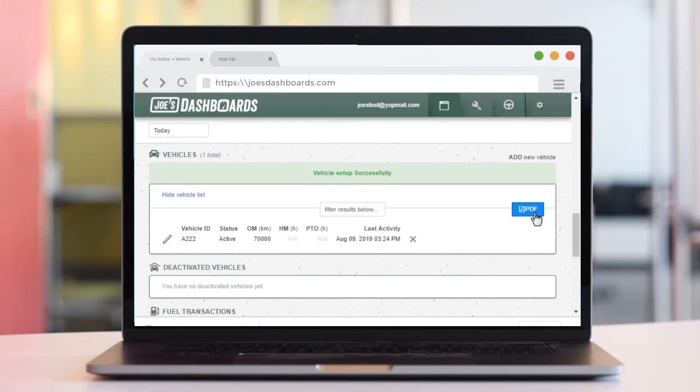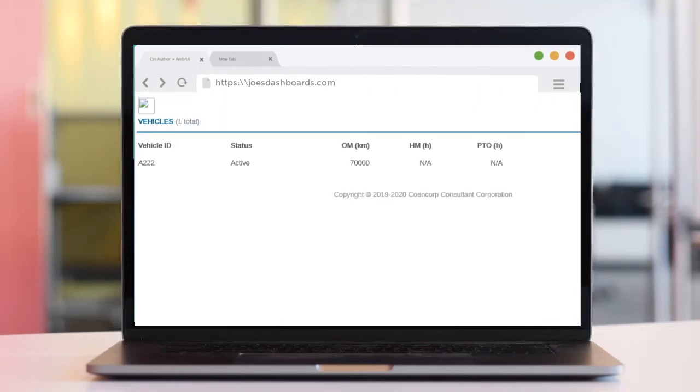The vehicle panel also provides an option to produce a PDF file. When this button is clicked, a PDF will be produced with all the information in the panel.